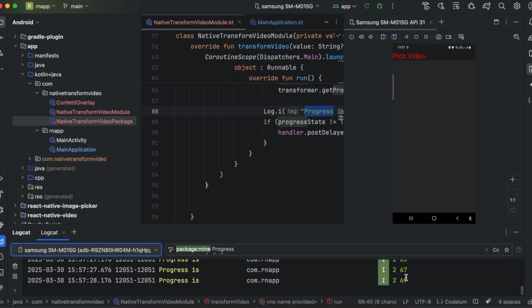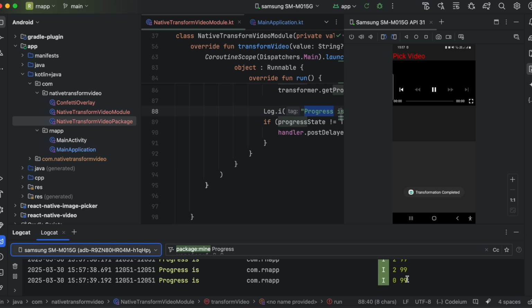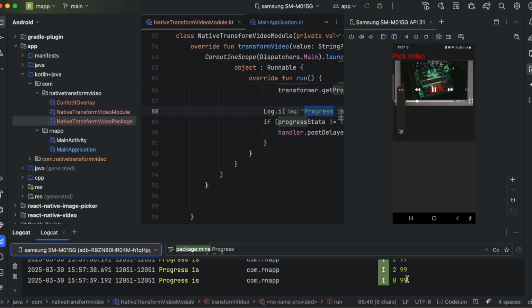So this is still work in progress of transformation. I have just reduced down the audio, and here you can see, again I will just reduce the audio. Here you can see I'm mirroring my device, so the output is a little laggy, but you can see that it has started showing confetti overlay on the video as well. So hopefully you got the point.